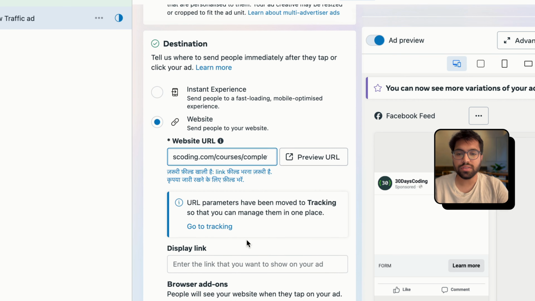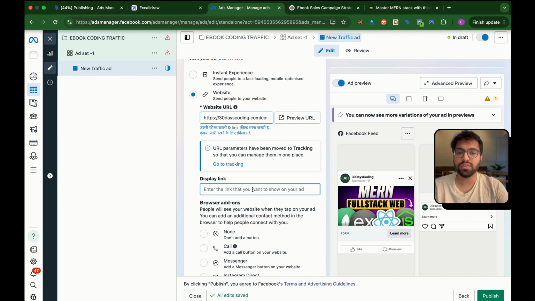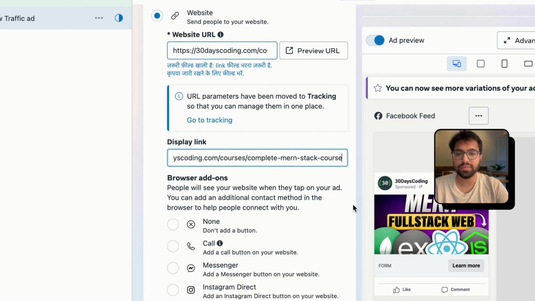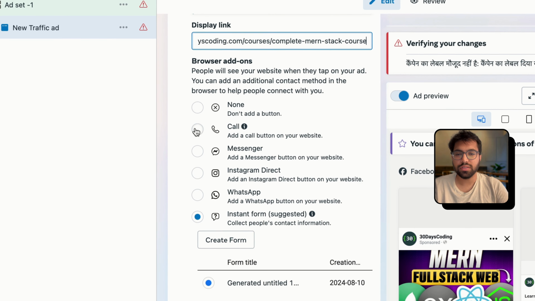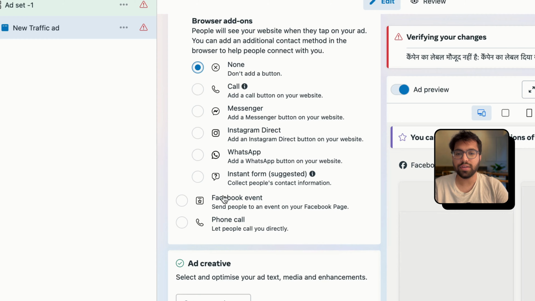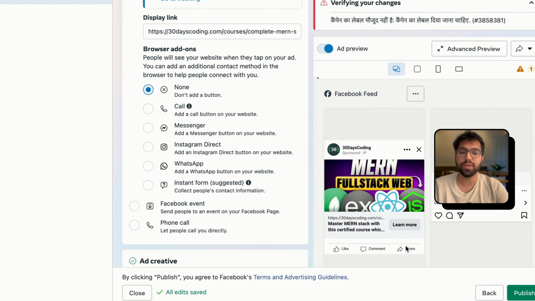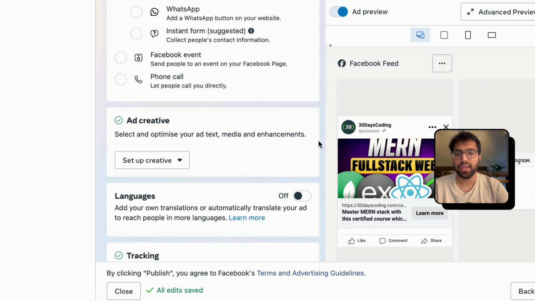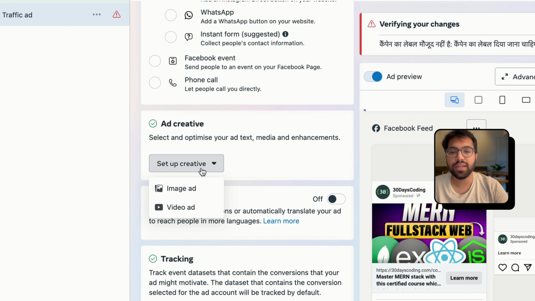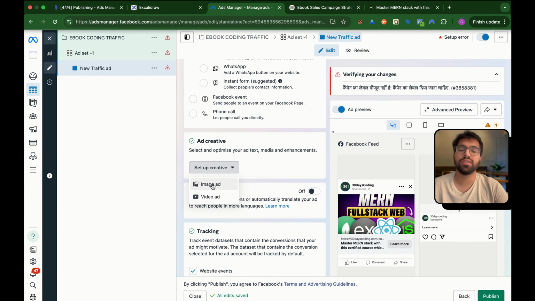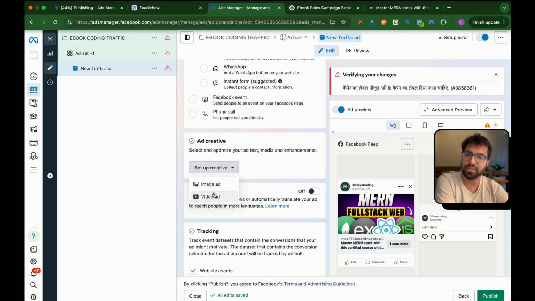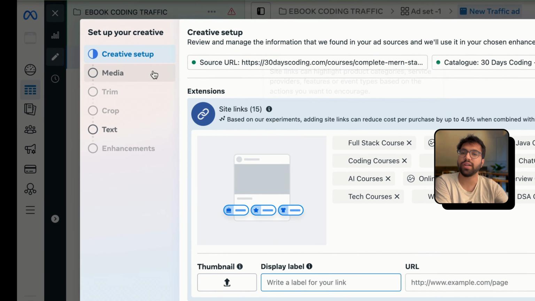Okay, so the display link that you want to show, enter the link that you want to add, and in this, use browser none, don't add a button, because you just want this particular thing to happen, learn more. Once you're done, here you can set your image or video ad. If you want to showcase any image, use this. Use video ad, use this. Let's say I'm using video ad.